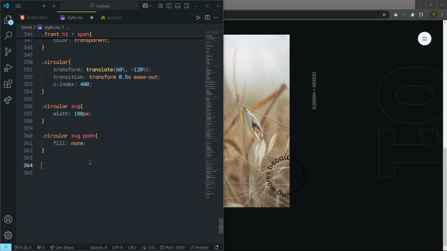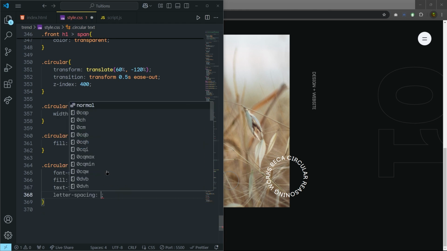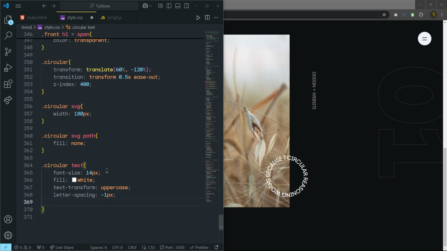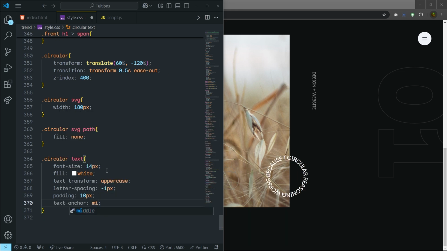You can notice. So I'm going to say here circle, select the text. The font size is going to be 14 pixel, something like this. Then I'm going to specify fill color, which is white. Then I'm going to specify text transform, uppercase. Then letter spacing is going to be -1 pixel. And after that, we add some padding to it. Padding is going to be 10 pixel. And text anchor is going to be at the middle.